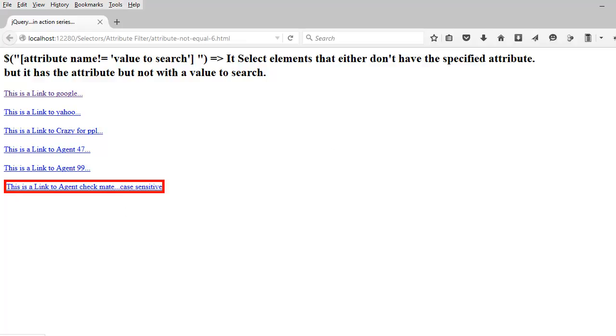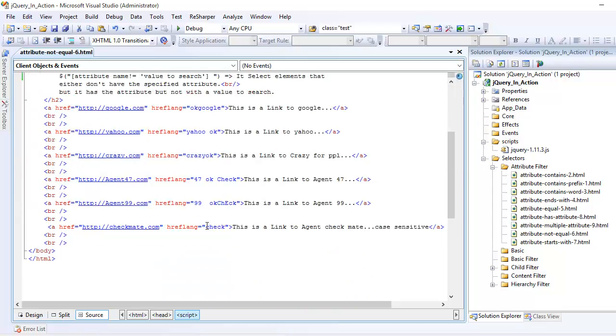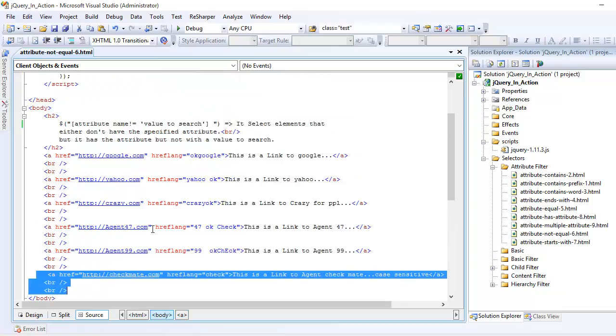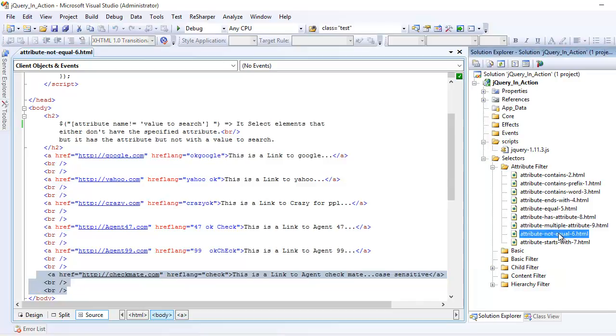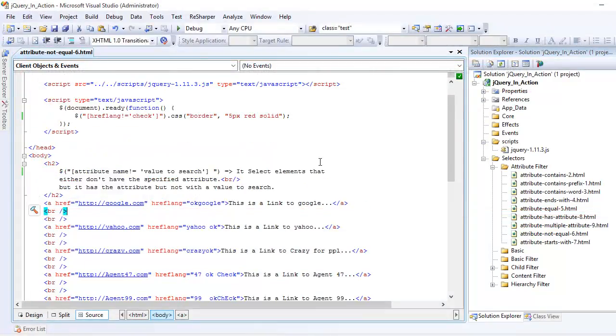So equal to is working fine, and now all I need to do is negate. When I negate, you can imagine that apart from this element, it's going to pick up everything. That is pretty simple. If I run this again, you can see all the elements are selected except this one. That was pretty easy, but this is very rarely used.